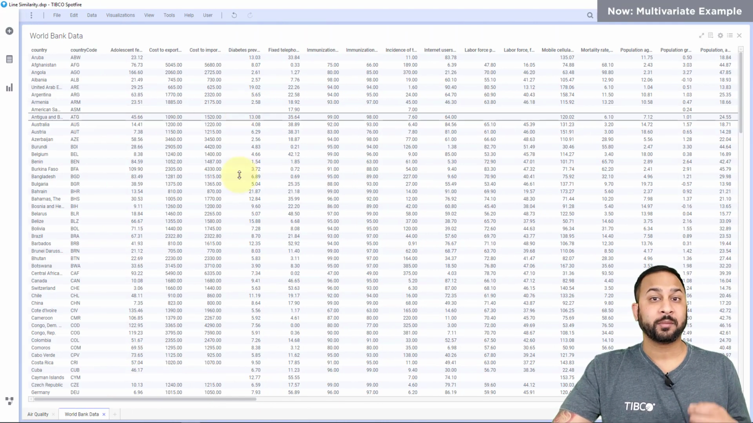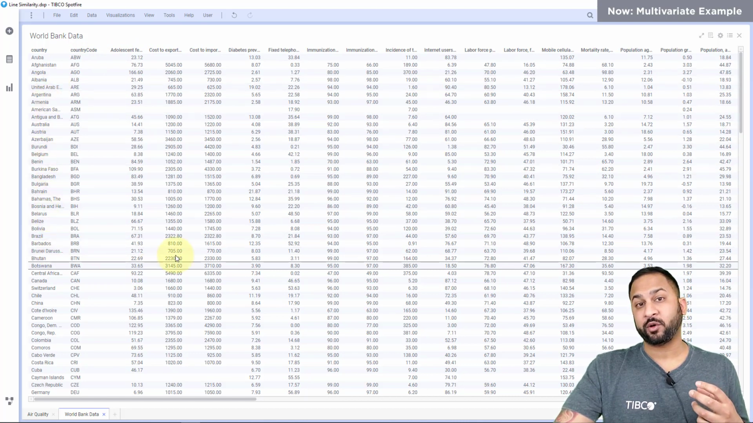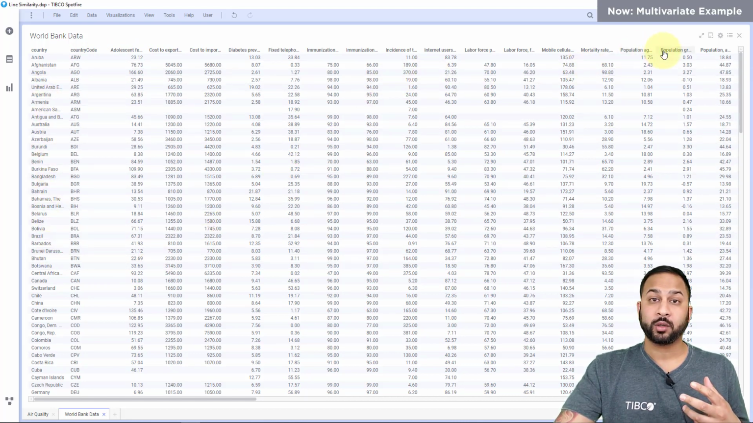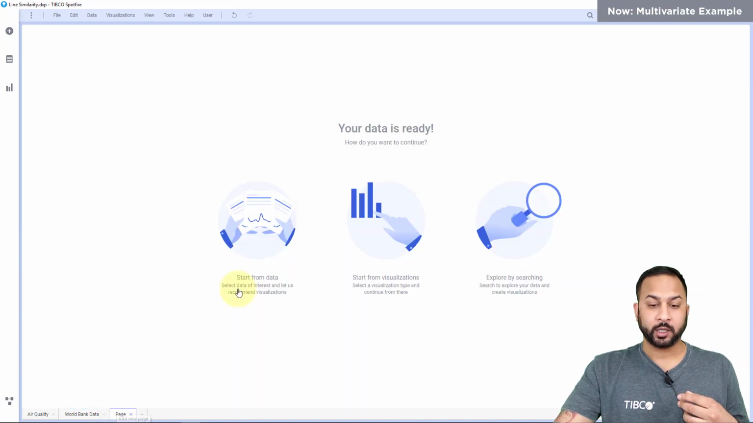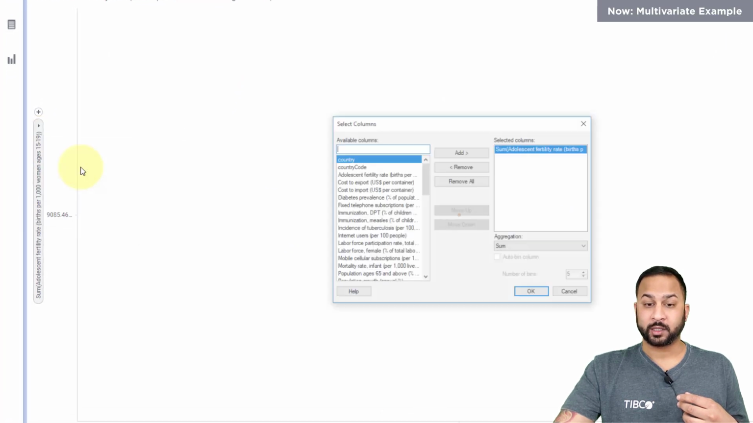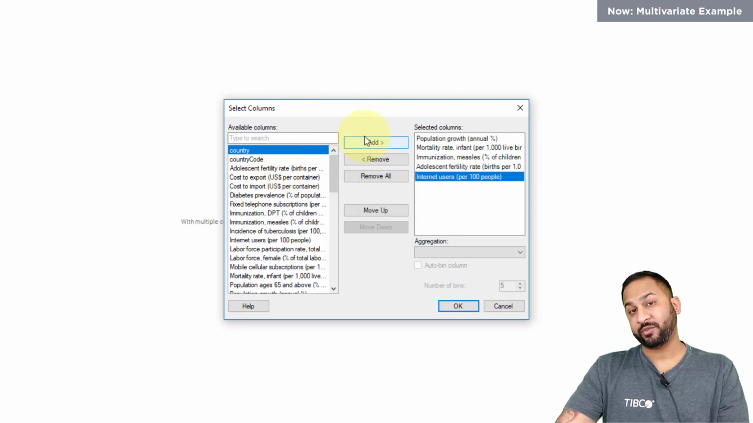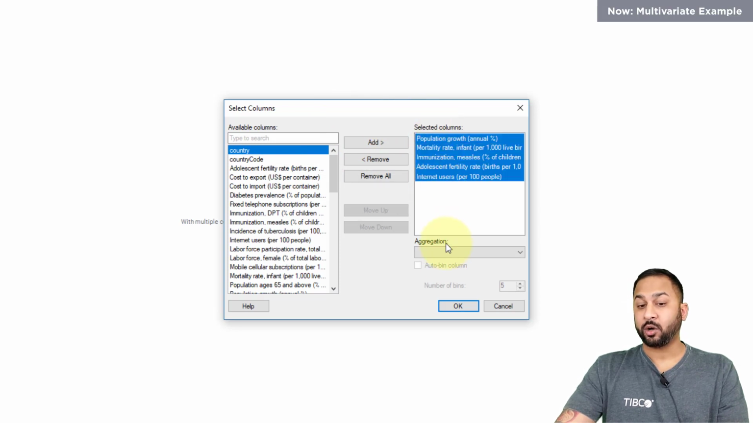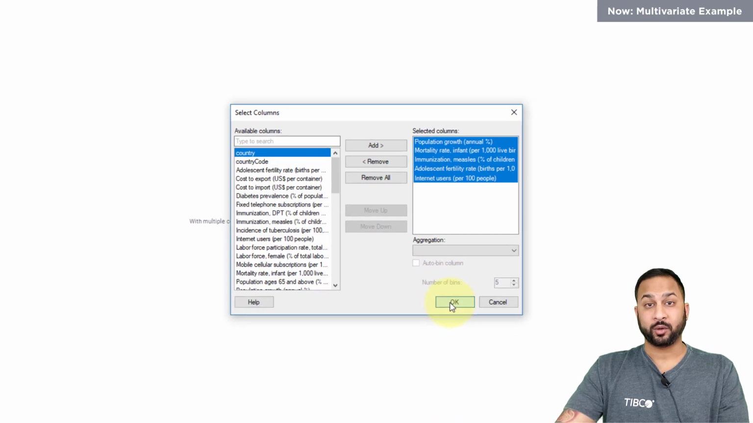For a multivariate analysis, I'm going to use this World Bank data set. And here I have different countries from around the world, and I have all kinds of metrics. I have things like population growth, labor force participation, infant mortality rate, all kinds of metrics for each of these countries. So I'm going to create a new page here, and I'm going to create a line chart. In my y-axis, I'm going to right-click and go to Select Columns, and here I'm going to select some of the columns, some of the variables I want to analyze across. Now I've added a handful of variables to this list. I can select all of them, and I can choose whatever aggregation method I'd like. I'm going to use None here, and I'm going to hit OK.